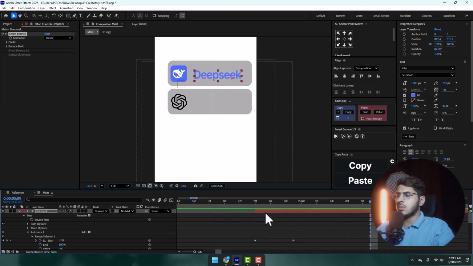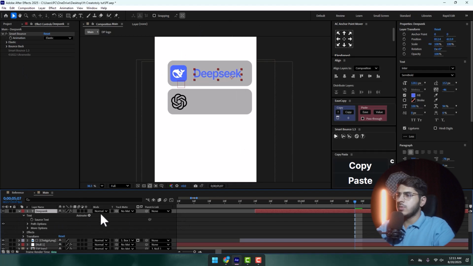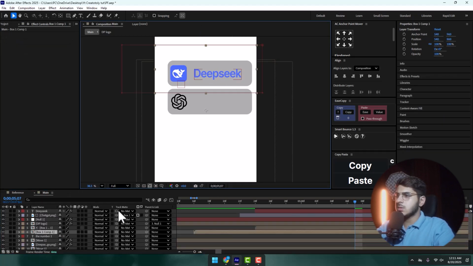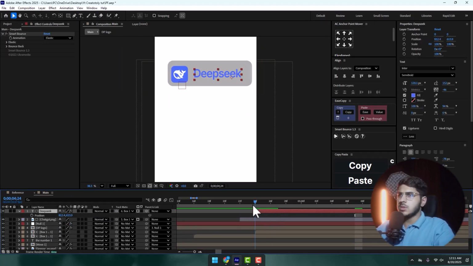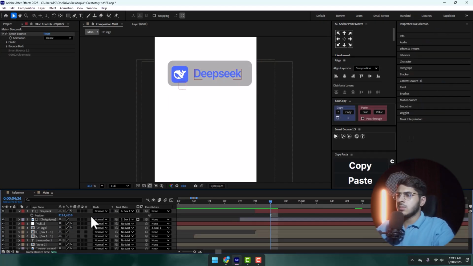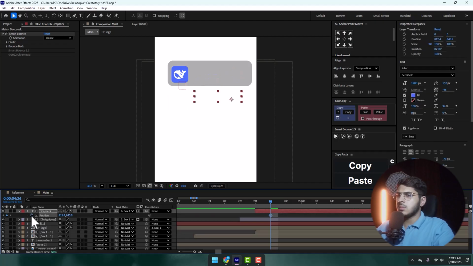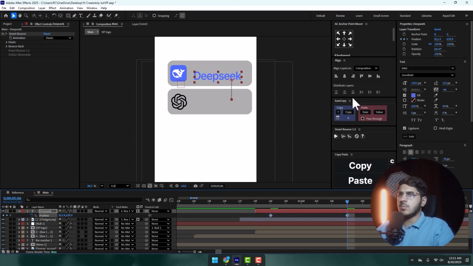What's wrong over here? Okay, it's not looking that good. It's moving over here. So what we can do is just remove this one and again track matte this one with this box like this. Enable the box, add the position keyframes like this, select them, apply the smart bounce effect. All right.